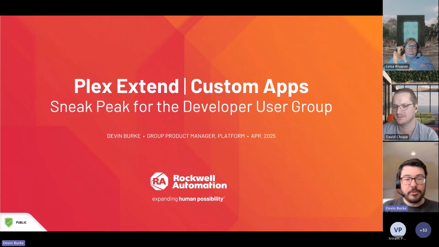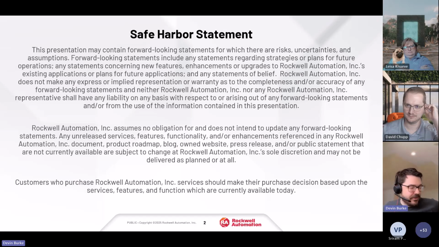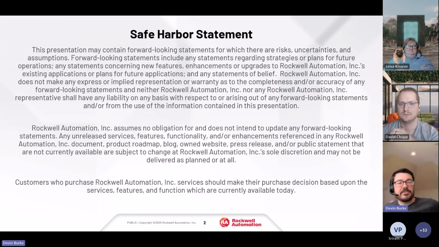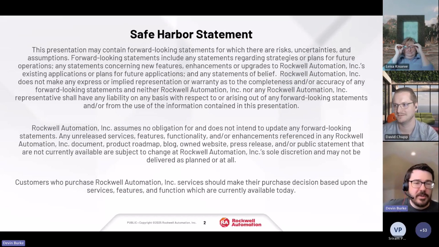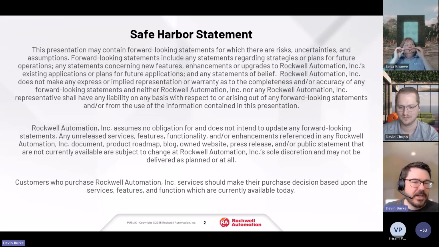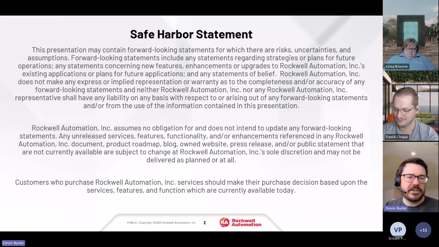So before I can go any further, I have to give you all this disclaimer. I'm about to talk about future stuff, and the future might turn out differently than I'm about to describe it, right? So safe harbor, no guarantees that it's going to turn out at all, or that it's going to turn out exactly as I describe it.